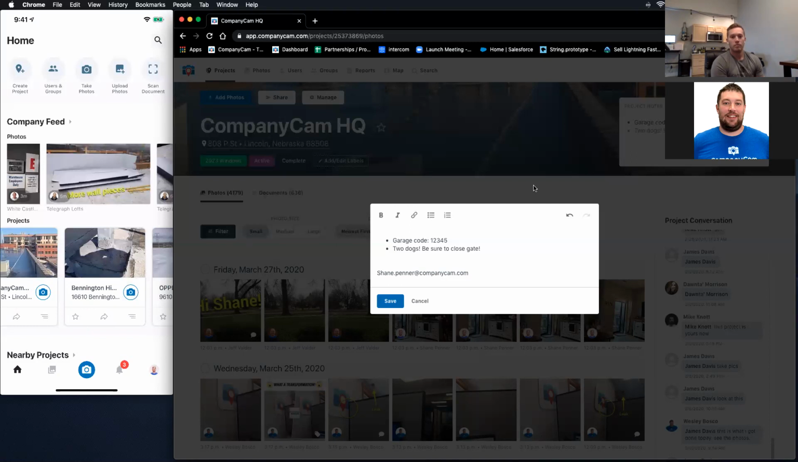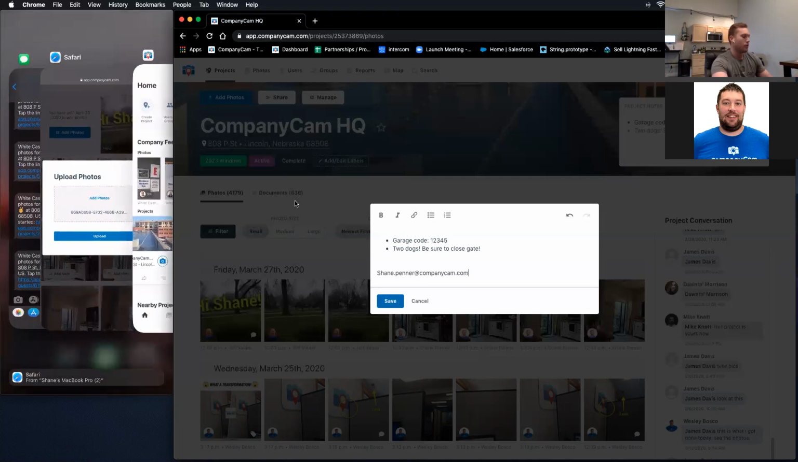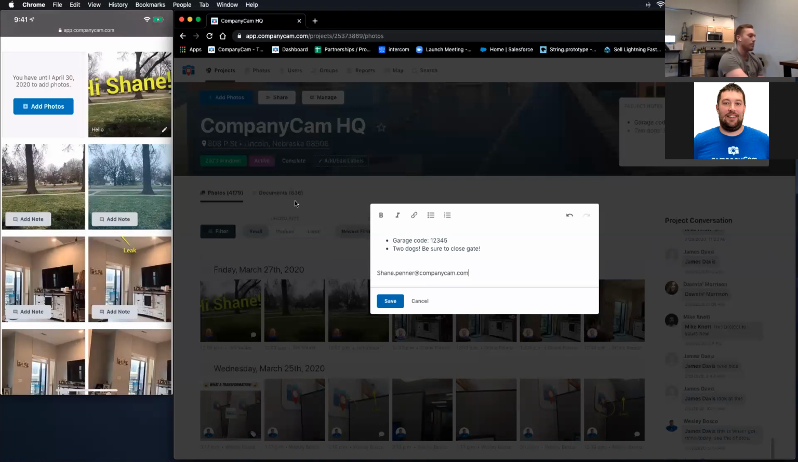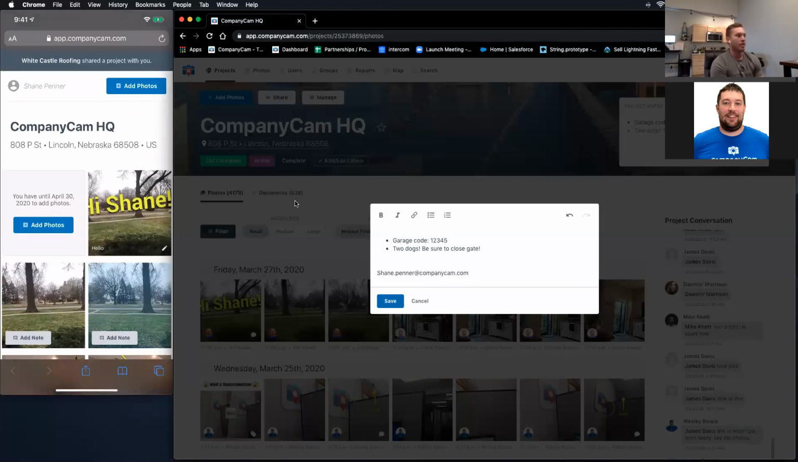And then final question here, kind of along the same lines, do guest users need to download the CompanyCam app in order to add photos to the project? They do not. It's all done through the web browser. If you go through iPhone or Android, it's going to open it up in Safari if it is an iPhone. If it's any other phone, it's just going to open up the default browser.